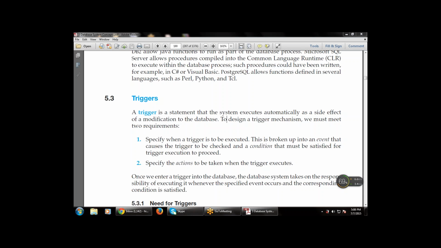To design a trigger mechanism, we must meet two requirements. First, specify when a trigger is to be executed, that is, the timing. This is broken up into an event that causes the trigger to be checked and a condition that must be satisfied for the trigger execution to proceed. What is the event that causes the trigger to be checked, what type of trigger will be used, and the condition that must be satisfied for the trigger execution to proceed.